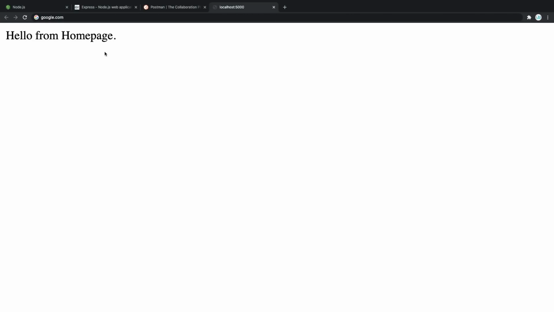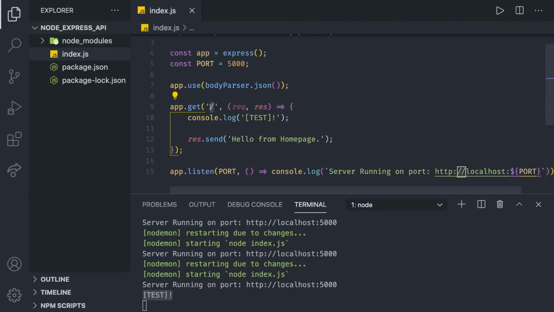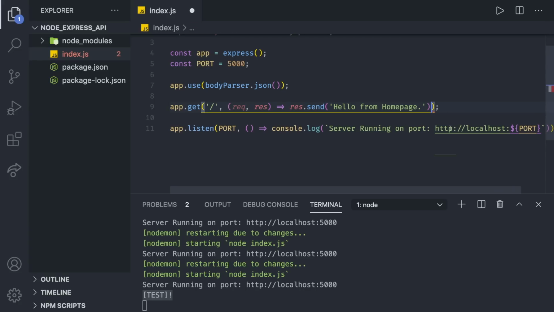Remember, browsers can only make GET requests. For example, if you visit google.com, you are making a GET request to the google.com domain. The same thing happened here. We visited localhost 5000 and that made the GET request to the / or just to the home root route. Of course, our API is going to have many more routes. So right now we can delete this. We can just have the res.send. And since this is only one thing, we can immediately leave it in a short arrow function syntax.